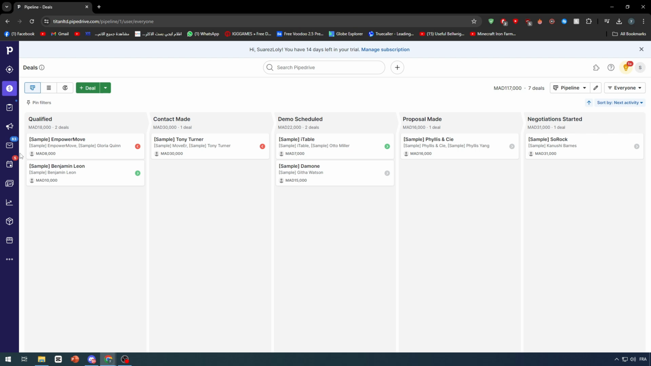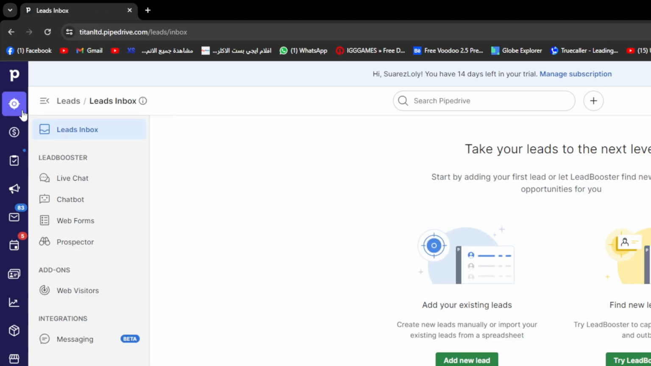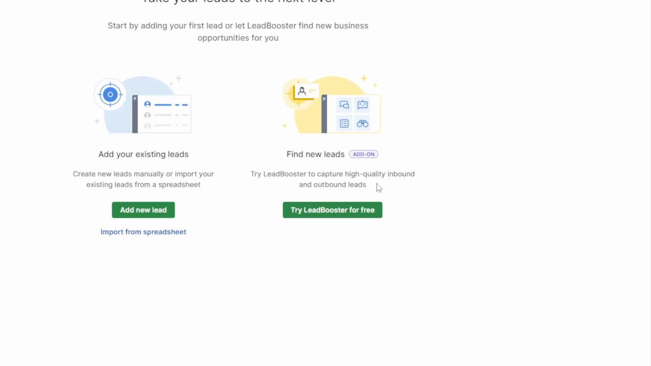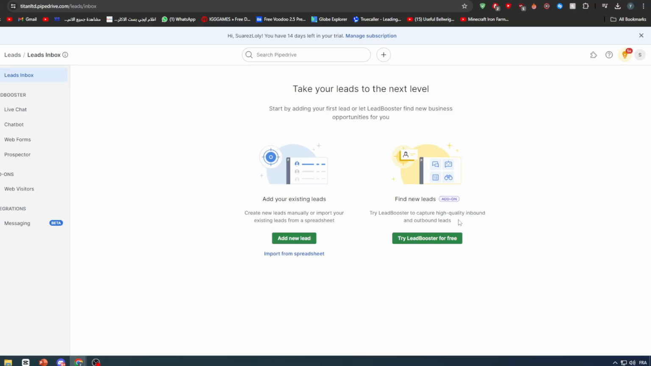Now there are several menus. Let's go through them. First of all, there is leads. Here is the page where you can create new leads manually, or import your existing leads from any spreadsheet, or you can find new leads. So you can try their lead booster to capture high quality inbound and outbound leads.